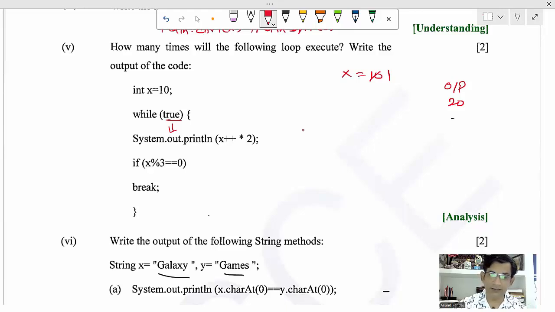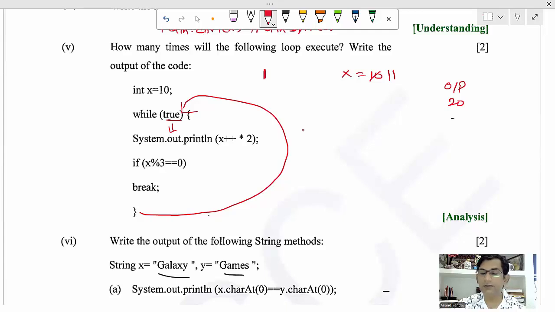Okay, and then x modulus 3 equal to 0. x modulus 3 equal to 0: condition false. What is the value of x? The value of x is 11. Condition false, so control will not go for break. So from the closing, control will go back to here. If you can see, the loop has been executed, has been repeated once. एक बार repeat हो गया.